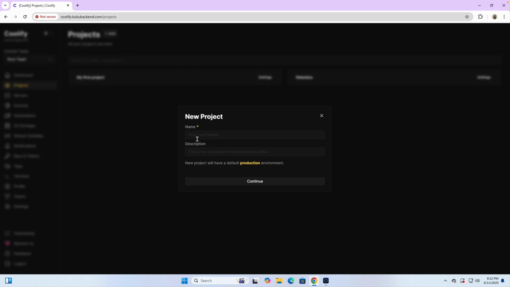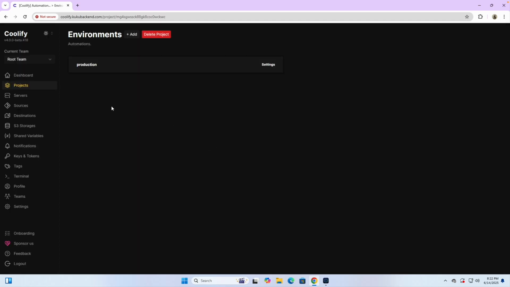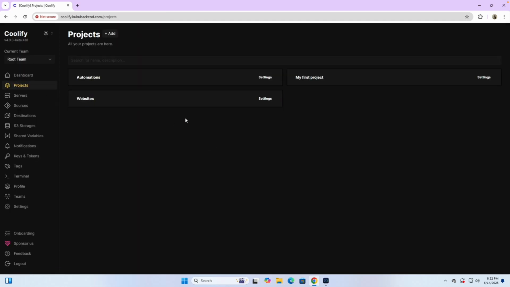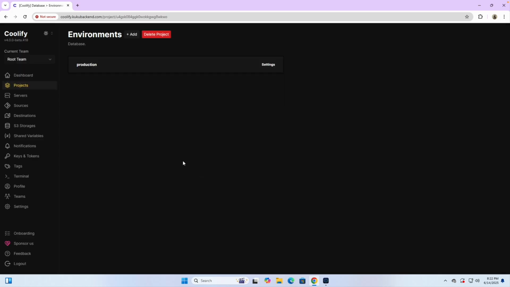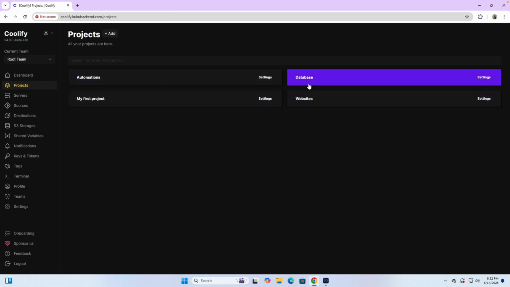Similarly, I can create something related to an automations project, and inside it I can put as many applications or web apps related to automation as I want, like N8N. And let's say I can create more, a database project, where I can put something like MongoDB. If you click on project again, database, and so on. So this is how amazing it is.